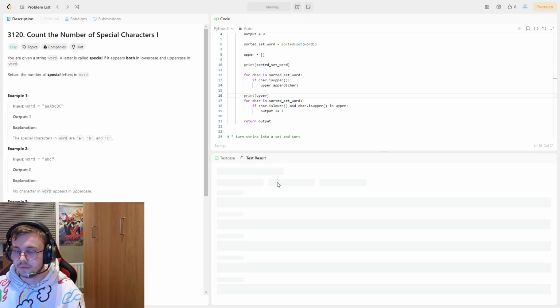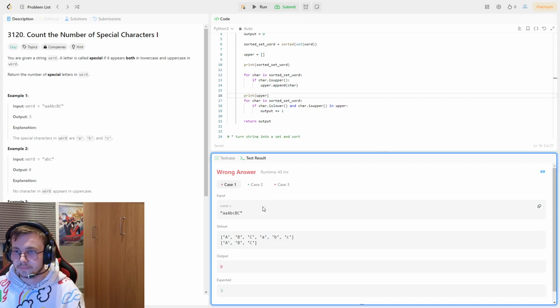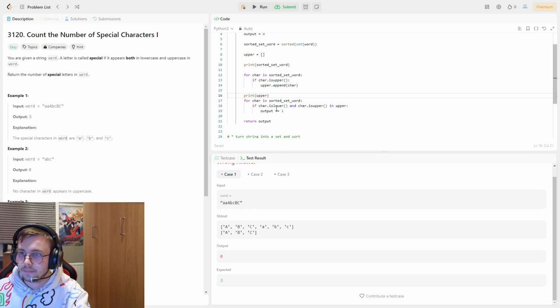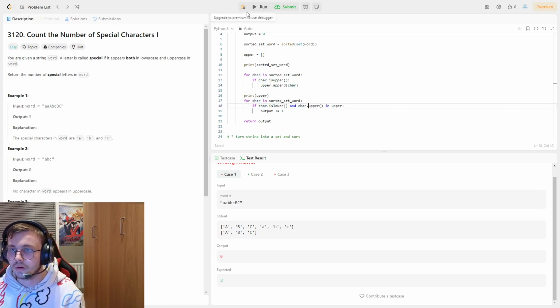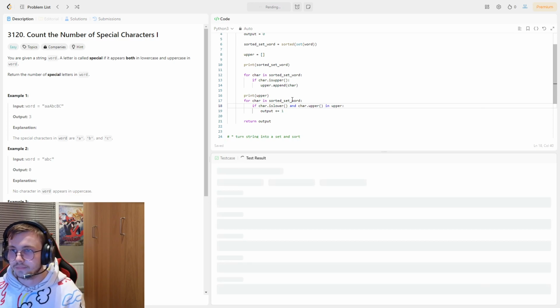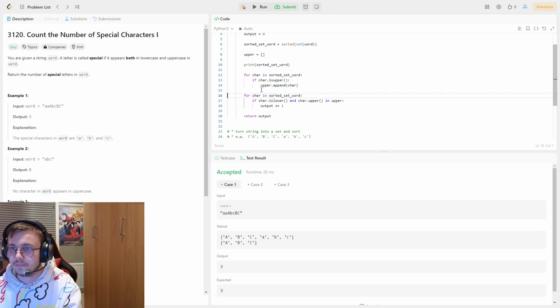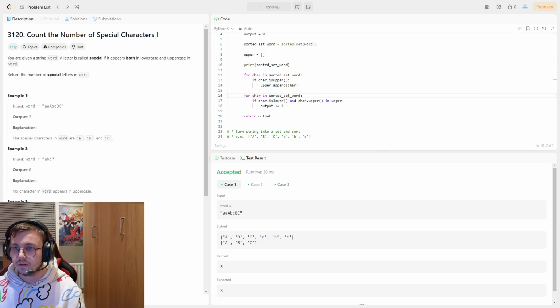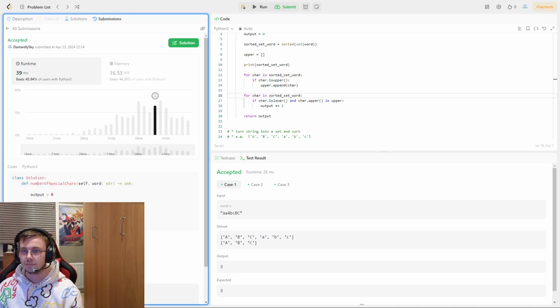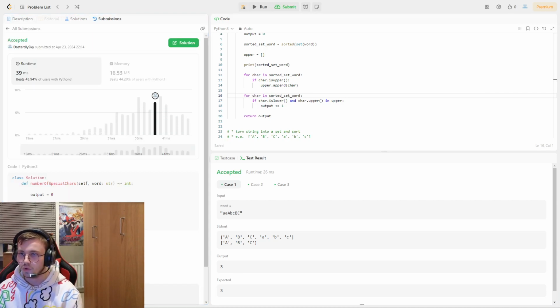Let's see what upper is. So we should have A, B, C for the first one. Okay. Oh, not char.isupper, char.upper() in upper. That should work. There we go. Submit this and hopefully test cases will pass. Not the most efficient way to do this at all, but it works, so I'm happy with that.